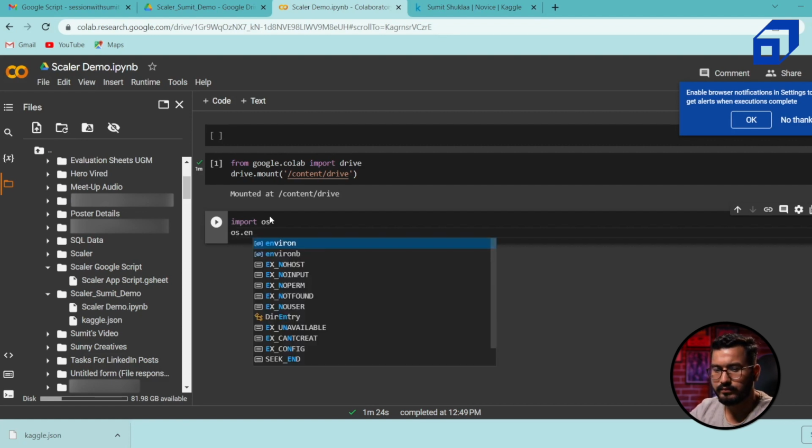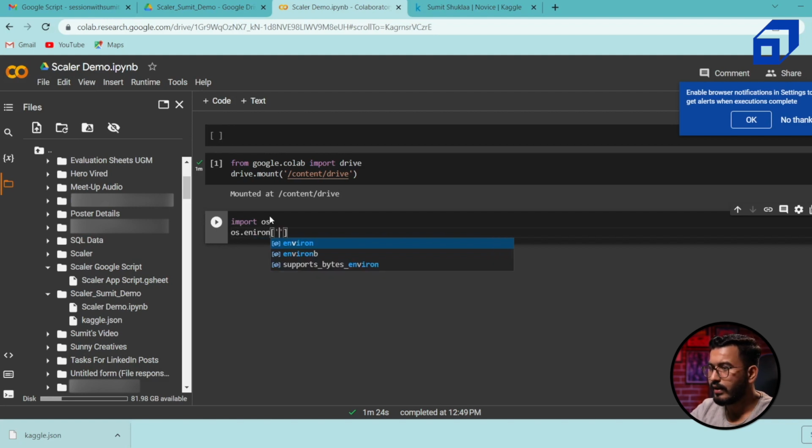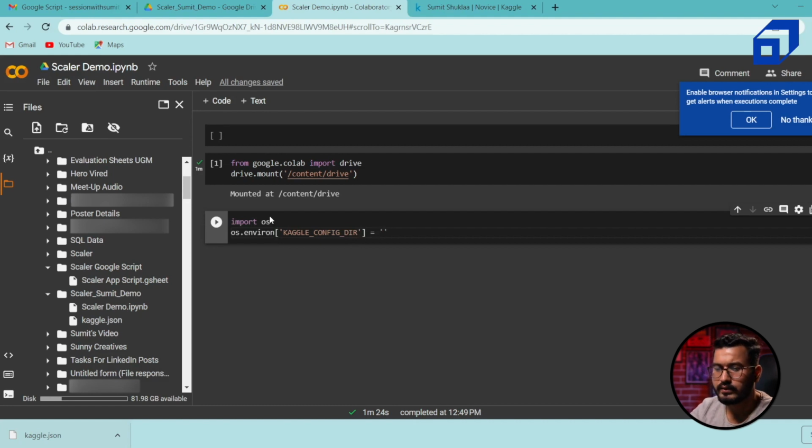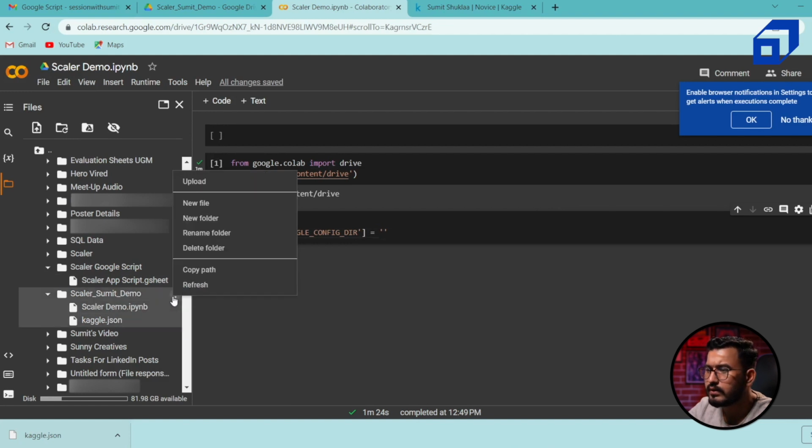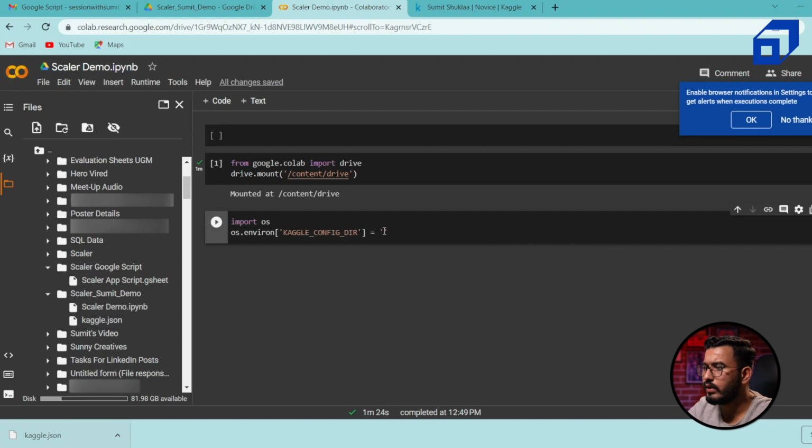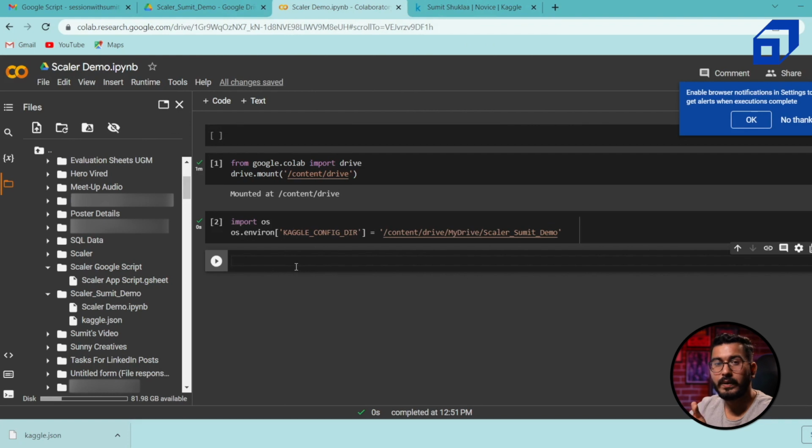os.environ. I'll create the environment variable KAGGLE_CONFIG_DIR, and over here I'll copy the path of this particular folder and place it over here. Now I'll execute it.